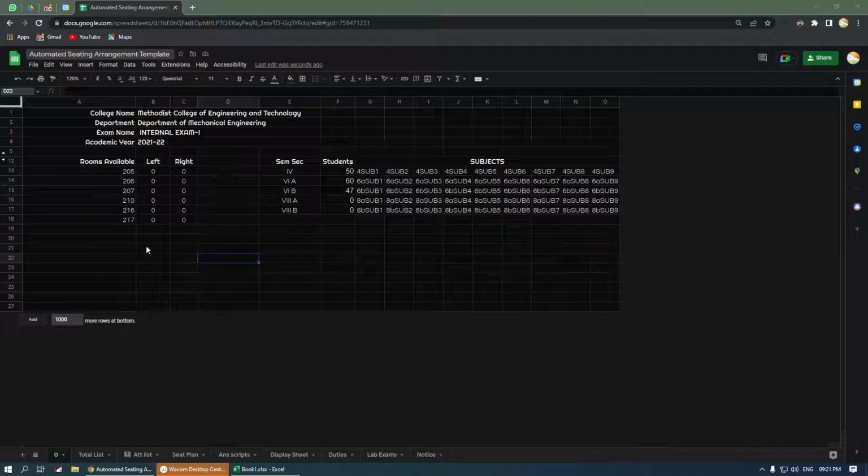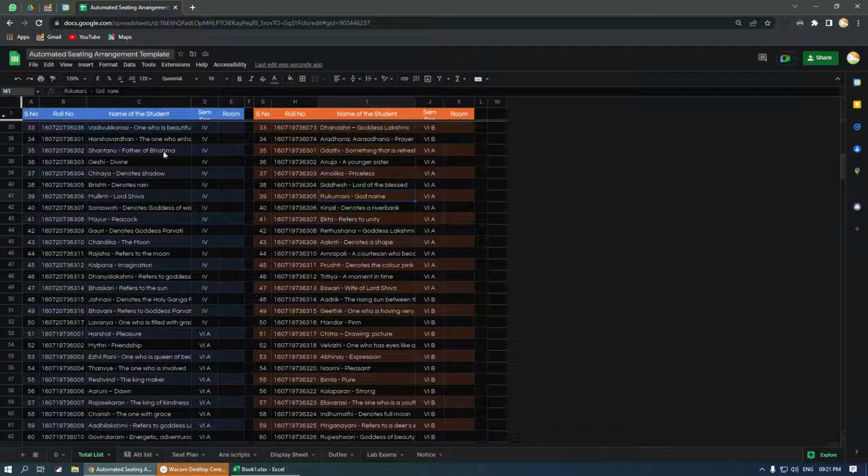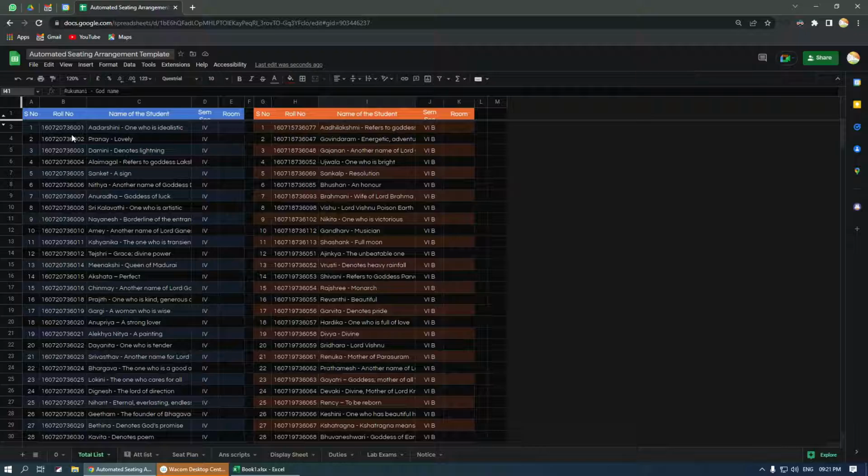The challenge here will always be to have a number of rooms available to us, and within those rooms, we'll have to allot some number of students from a list of students that is available to us. So this complete list, we'll be putting it up here. You can see there are some roll numbers from my college, but I had to change the names of the students, which I have randomly drawn from one of the websites.